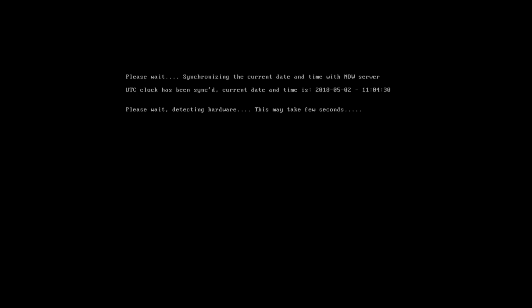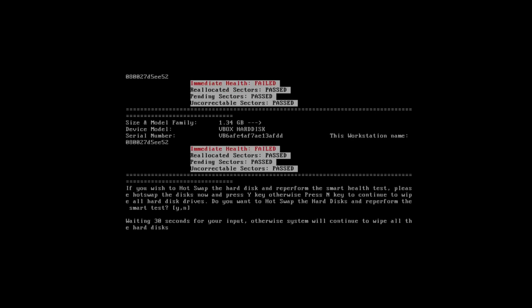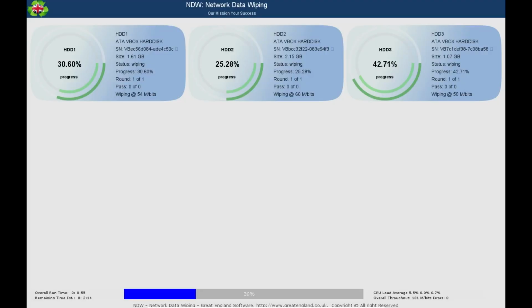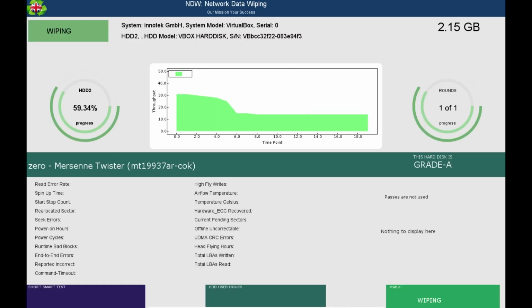Once the boot is successful, you will see a welcome message on the screen, and the system will continue to prepare itself for data wiping. The wiping workstation time will be synchronized with the NDW server, and all the clocks are set to UTC. You will see the current time and date, and it will start detecting the hardware. After hardware detection is completed, you will see a graphical user interface showing all the hard drives present in the system, and the system will begin wiping data, as you can see on your screen.